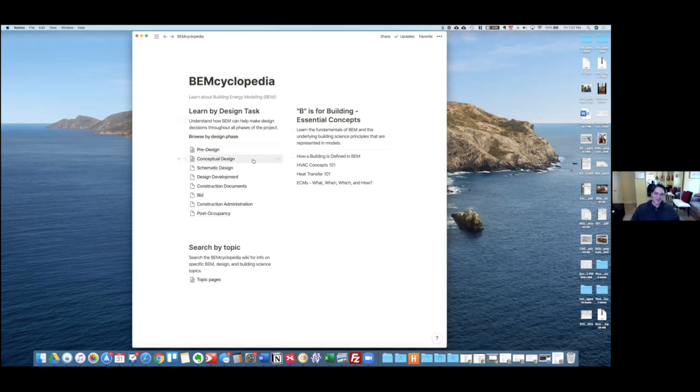As I mentioned at the beginning, this may be the main way to navigate the content, by design phase, but there are some things that you need to know that don't fit neatly into a particular design task. So these are what I'm calling the essential concepts. This can be like, what are the parts and pieces of a BEM model?